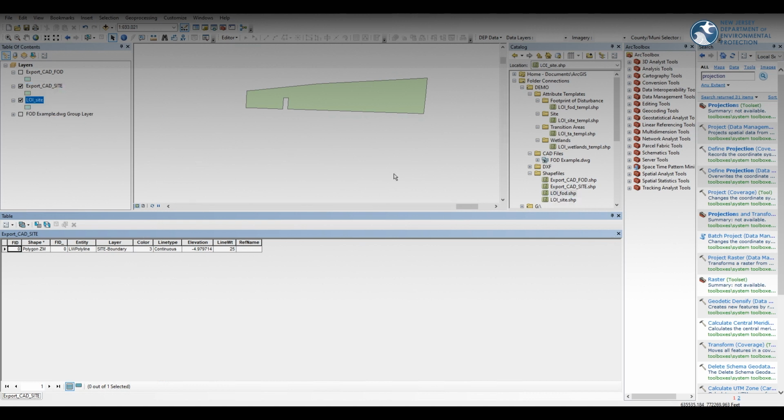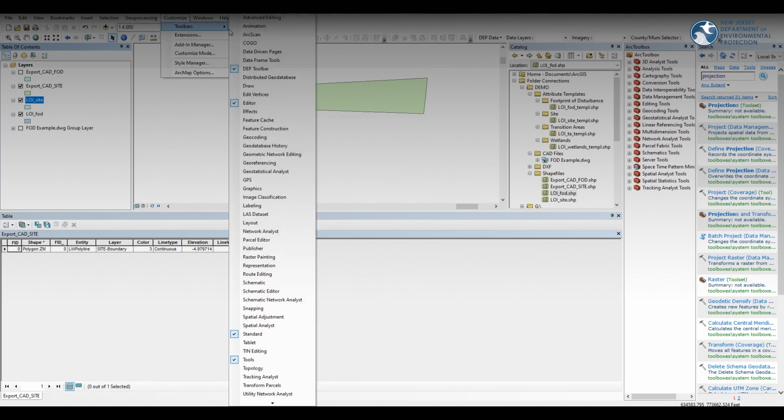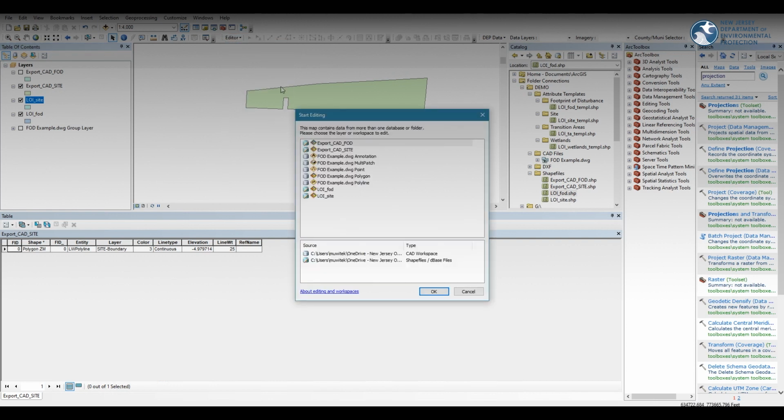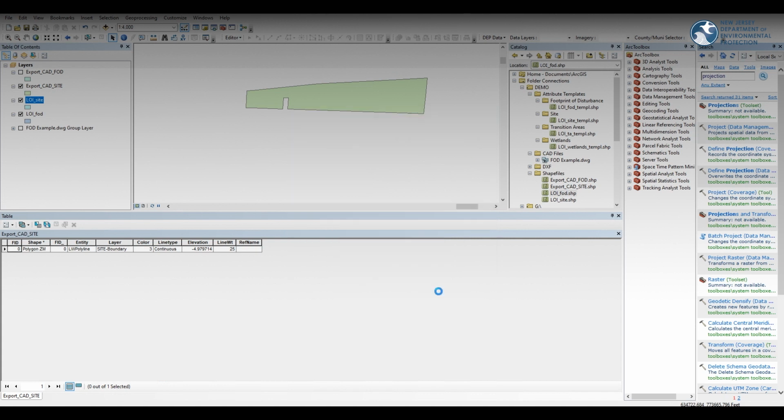Drag your templates from your working folder in the catalog pane into the table of contents. Start editing. If you do not have the editor toolbar, go to Customize at the top, click Toolbars, and click Editor. You can dock the editor toolbar to your ArcMap by dragging it to the top. Select Editor, start editing, and choose the first shapefile that you want to edit. I would suggest to start with the site boundary and work through any other shapefiles that are required. Click OK and press Continue.